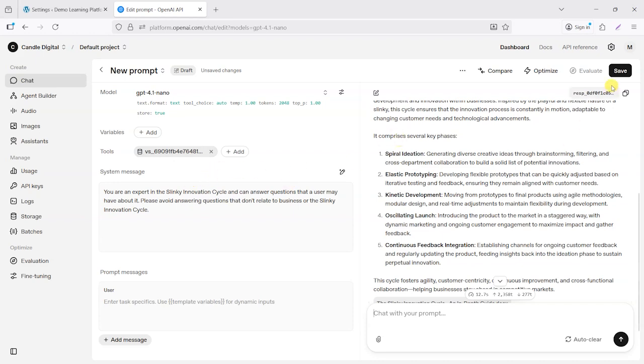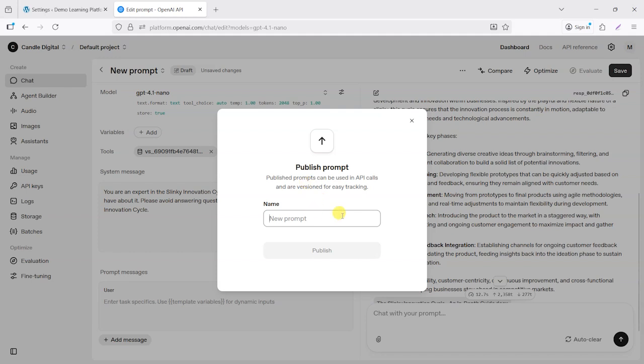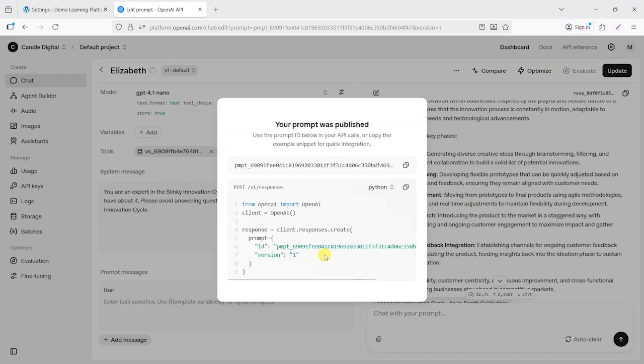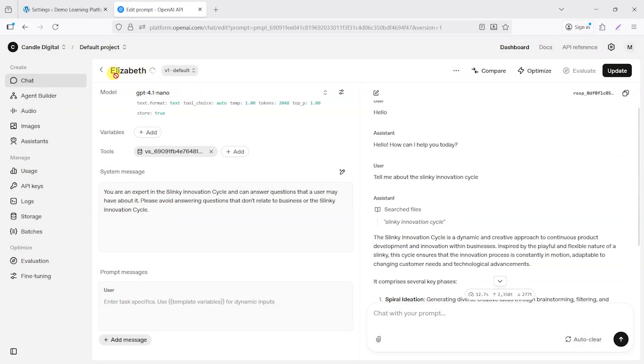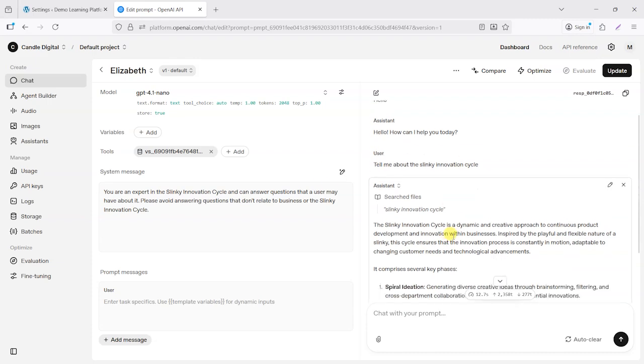Now all we need to do is click on Save, and we can give this prompt or assistant a name. I'm just going to call it Elizabeth, and then I'm going to click Publish. So we've now created Elizabeth here. Elizabeth is what's called a prompt in the OpenAI platform, but we're going to call it an assistant inside our AI eLearning Powerpack.